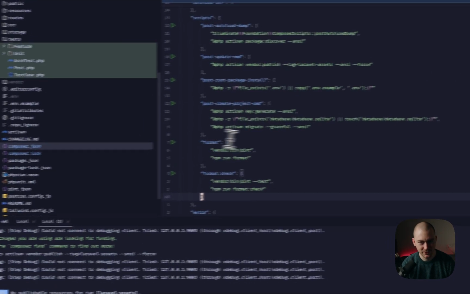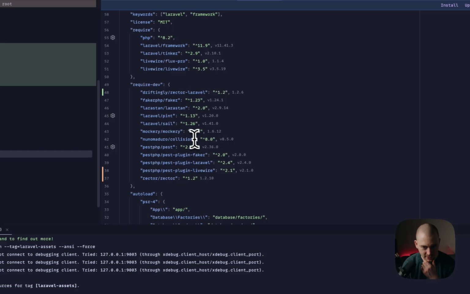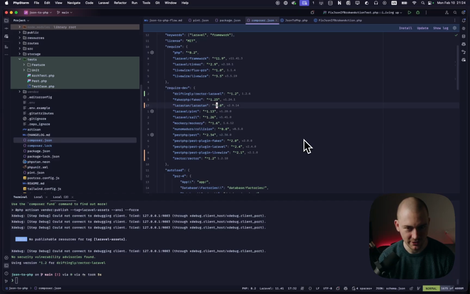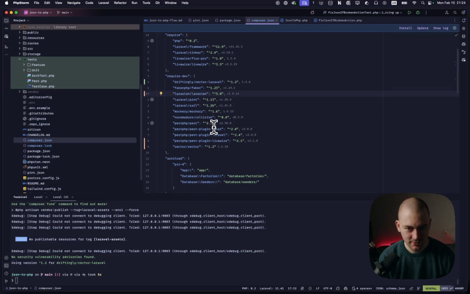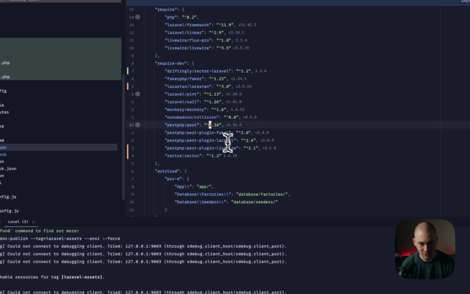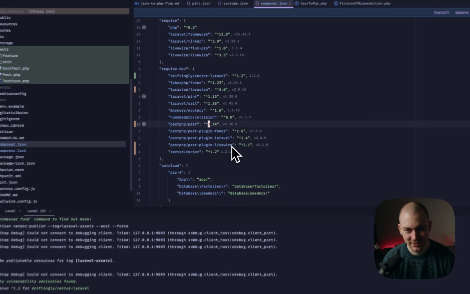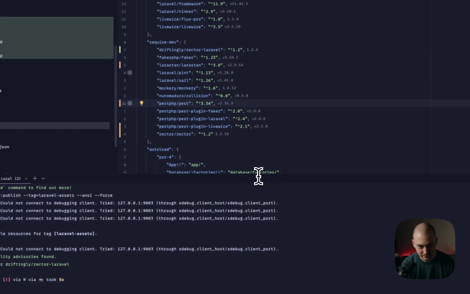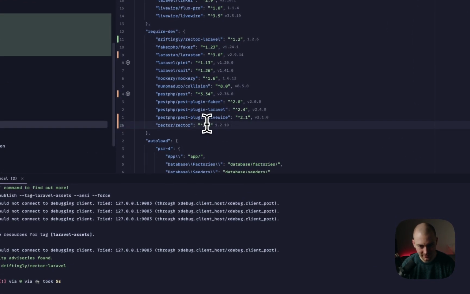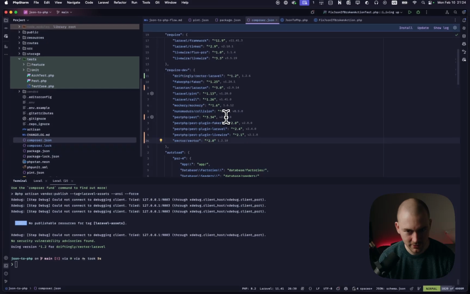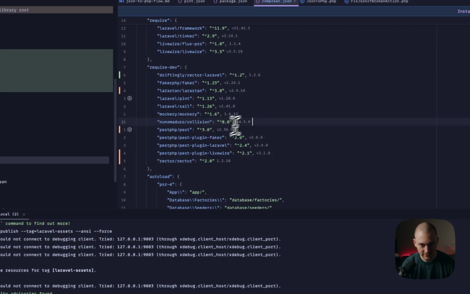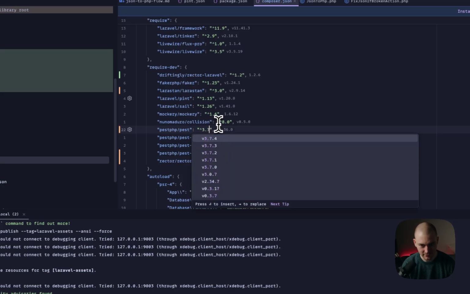Okay, let's see. We are in the composer JSON. Do we have Larastan 2? I think we need... Do we need... Yeah, we do need version 3, which means... Let's see, do we have PHPStan? Oh, that's horrible. I do have to do a lot of manual updating. Let's see. But it's not too bad. Let's just push the major versions up. Right. So 3.0 at least. Okay, there's already 3.7. Let's use that.